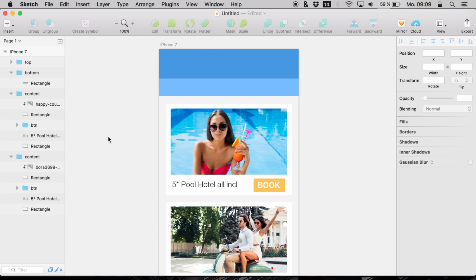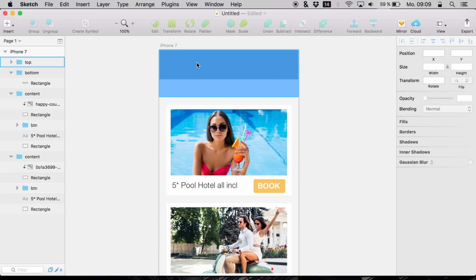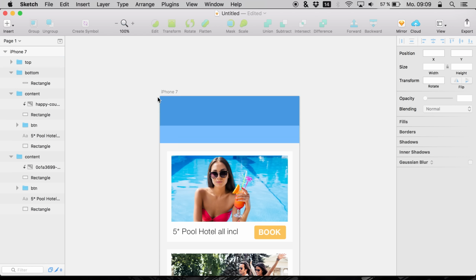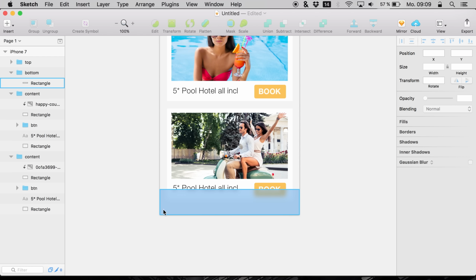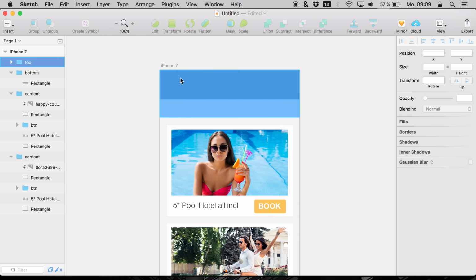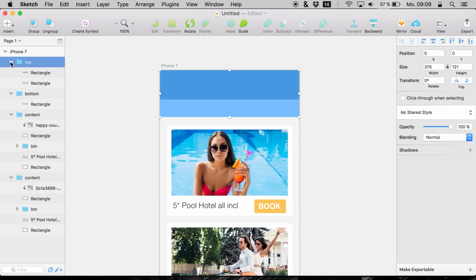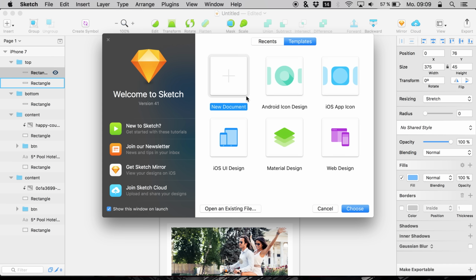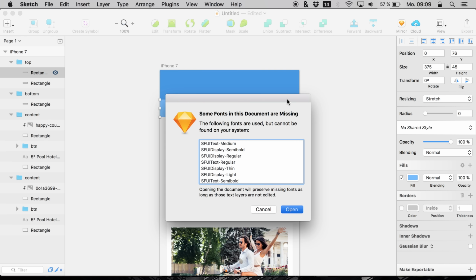And of course, what we still need is to get some elements in our top menu, and in our status bar we have to place into the top area, and we need some icons for the tab bar. So what we're going to do is to jump into this folder. We are going new from template, and I want an iOS UI design. Open it up.